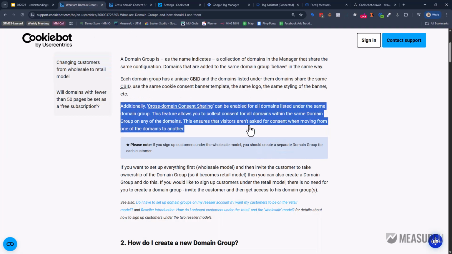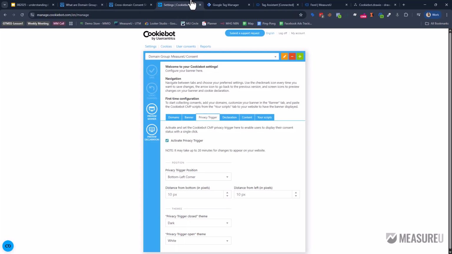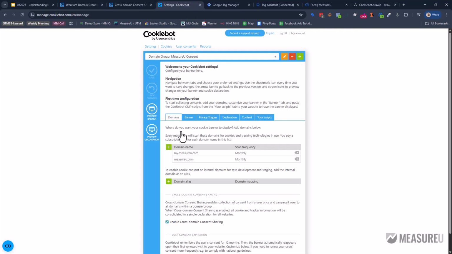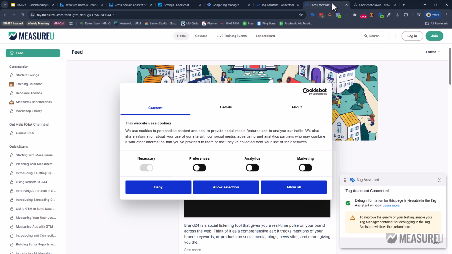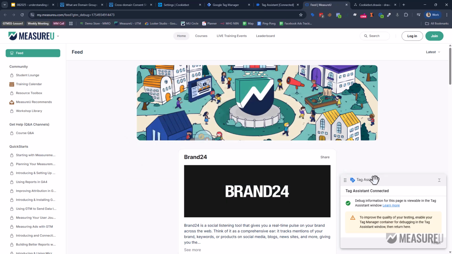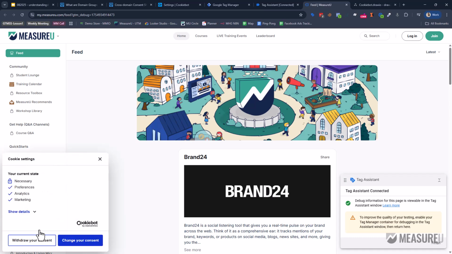And because they're in the same domain group, right? And I've done that already here. In here, I put them in this same domain group and I've turned on cross-domain tracking, right? So as long as they're in the same domain group and they have cross-domain tracking on, right? We're going to go in here and we're going to go allow. So now I've officially consented. Okay, and you can see I have my consent here, all good.